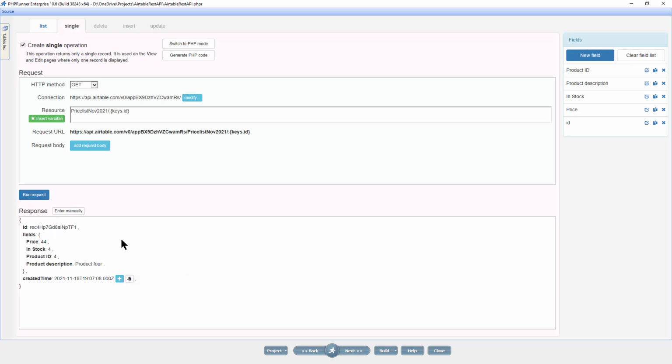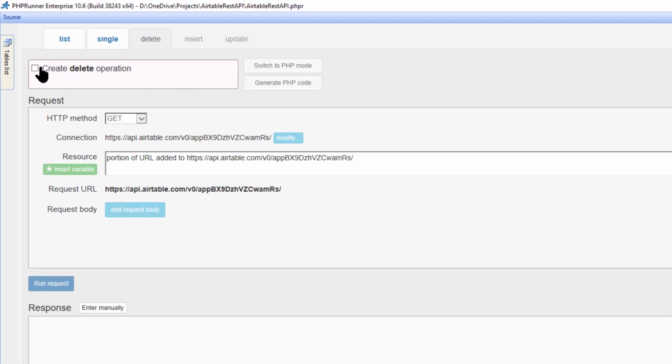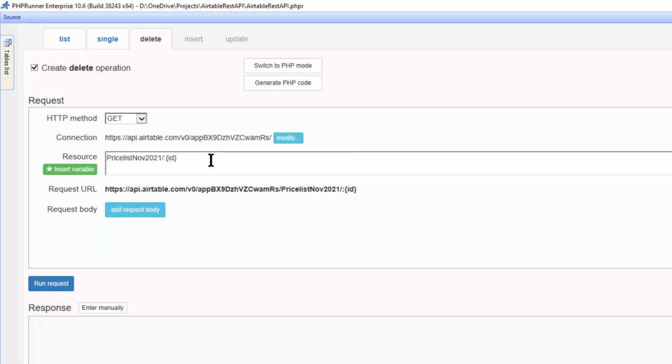The next operation is delete. Check the tick box to enable the delete operation. The resource is the table name and the method is delete.